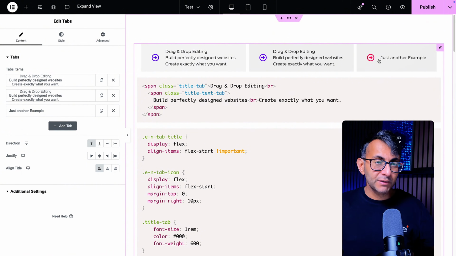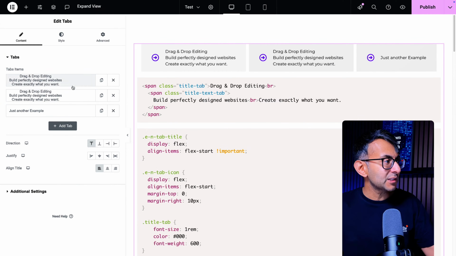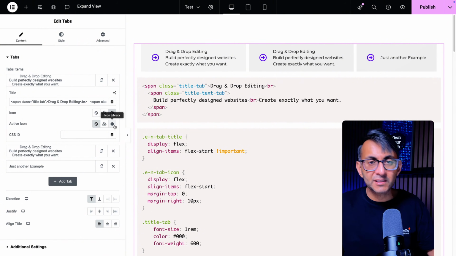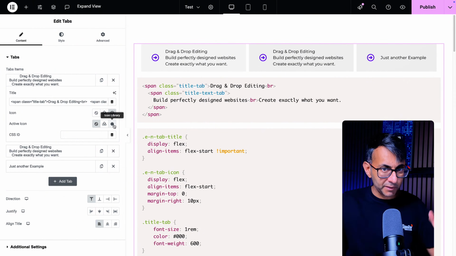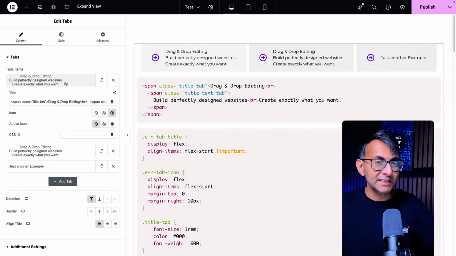moment. But we have 3 tabs, and you can see over here we've got a tab with what looks like a title and a description, and we have an icon. We have exactly the same thing over here, and then we have another tab where the title is just another example. Now, one thing I do want to point out, though, with each of these titles, you can go and add in an icon. So you don't need to add that via HTML, but I just want to make that clear to you that you can add in an icon.